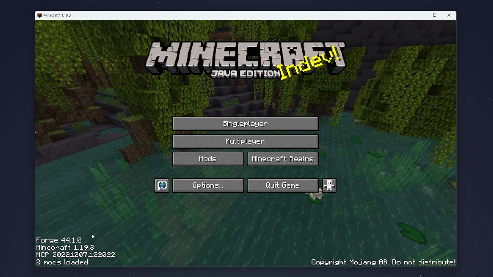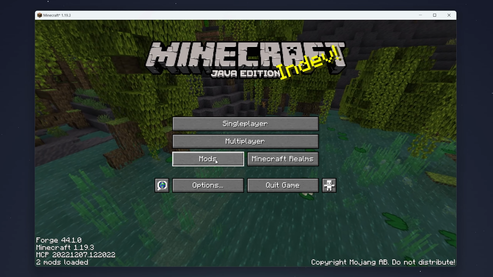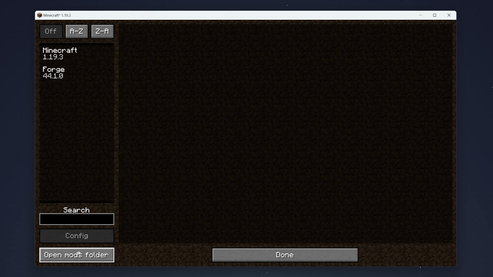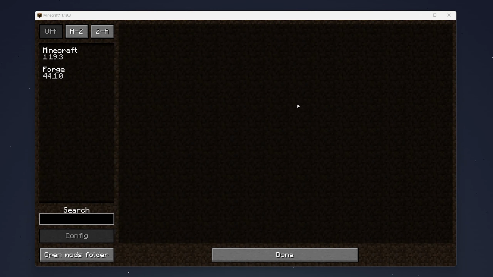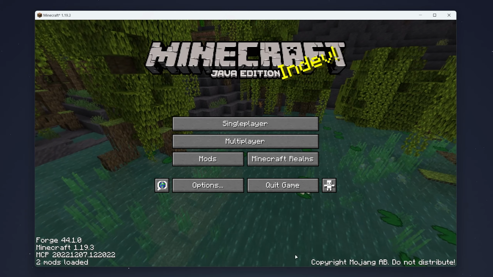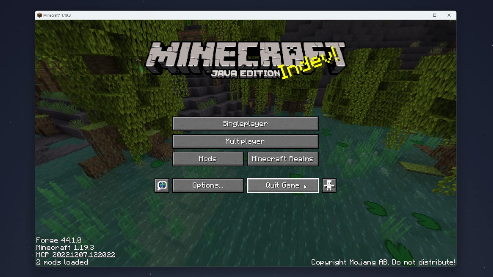So when Minecraft opens up, you know you've successfully installed Forge because you get the Forge information down below. So to install mods, you just want to click on the mods option and then you want to click on open mods folder in the bottom left. Once the mods folder opens up, you just want to go ahead and drag and drop all of the mods you want to install to Minecraft. Once you've done this, you want to exit out of the mods folder, then click on done in Minecraft, then you want to go ahead and restart your game.